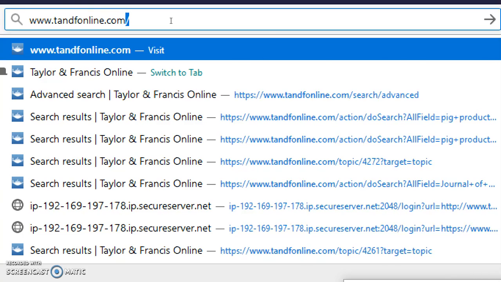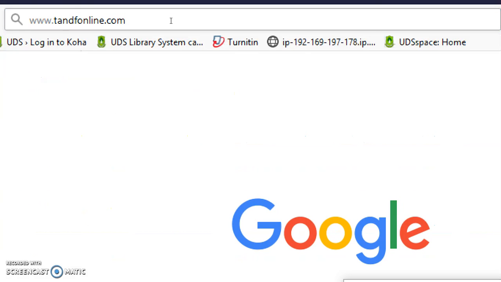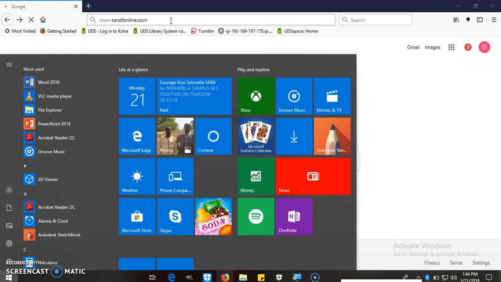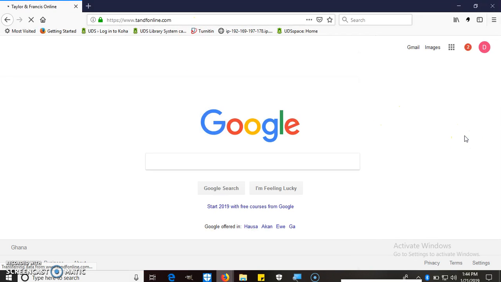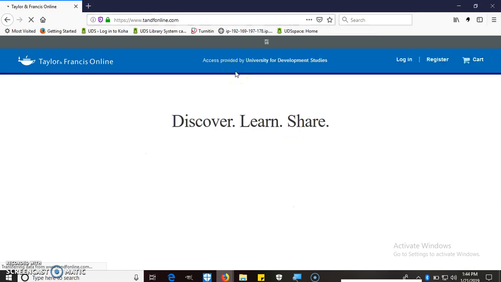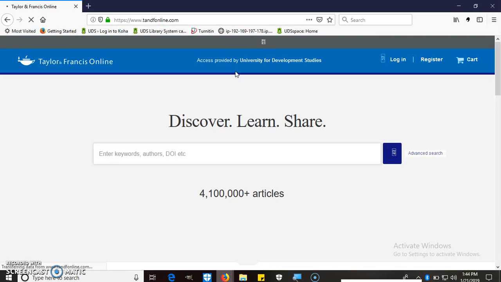www.tandfonline.com and we search. By doing this, it takes you straight to the journal database, the journal's homepage, and then you can have access to all the journals that are in the database. So this is when you have an internet connection on campus, meaning you have to be on one of our university's campuses or connected to any of the university's networks to be able to access them.